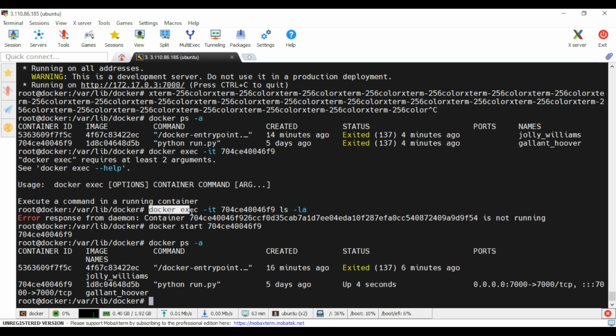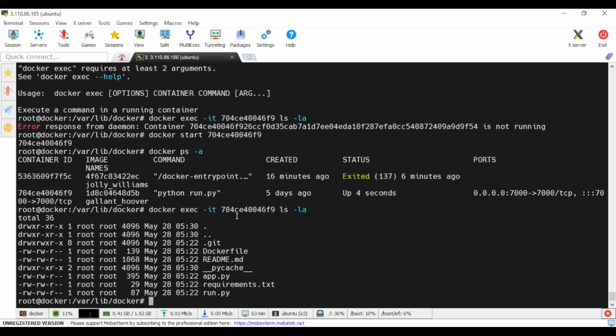I'll be using the same command and I will hit enter. I want to know what are the directory and the files available. So here I'll get all the details available in the docker container from being outside. I am not going inside the docker container. This is how you can execute a command in the running container.